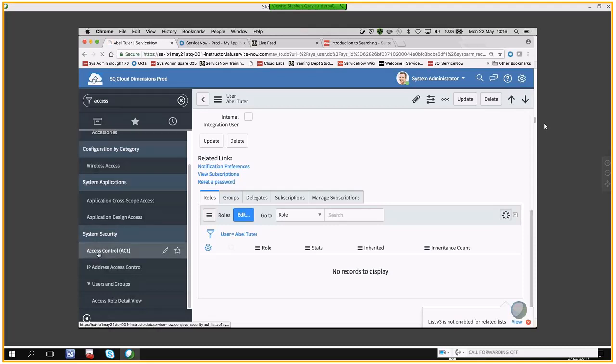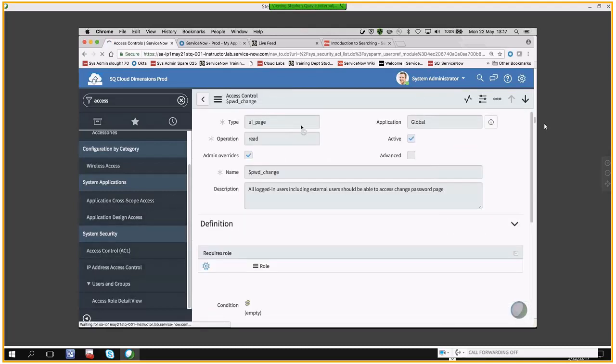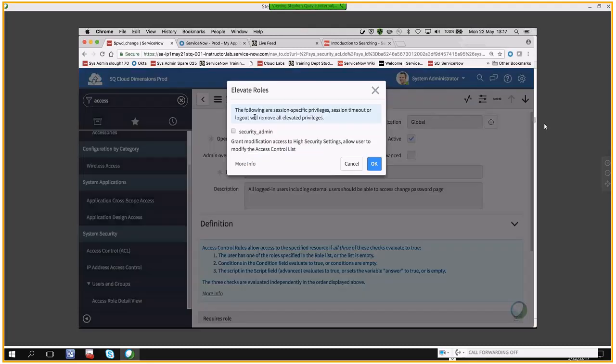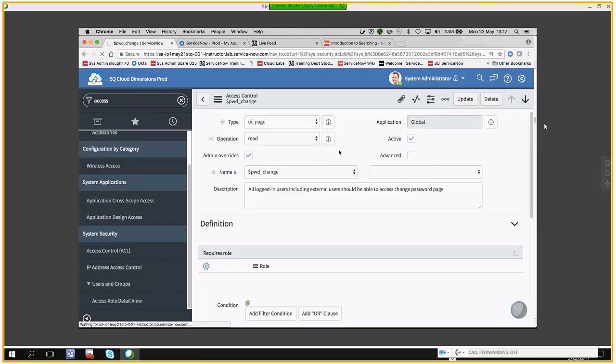Under system security, we have a table full of what we call access controls. This is what determines permissions on tables and fields. If I was to open one of these up, just at random, notice it's read only. That's because in order to edit these, I need to elevate from just admin to security admin, just by going to the user menu, elevating roles, ticking this box, press OK. I will then be able to edit these.